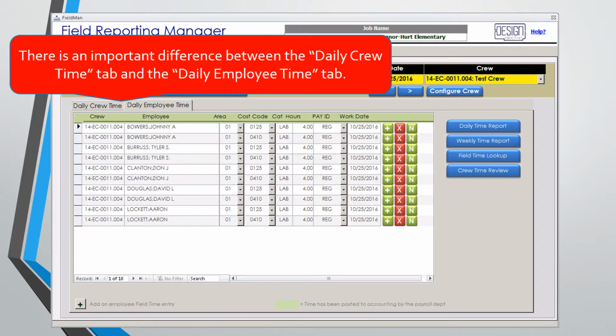Just a side note, we're using slides from a couple of different jobs for demonstration purposes. So if you notice the job name changes or the crew name changes from slide to slide, just please understand that. Now this may be the most difficult part to understand of the program.